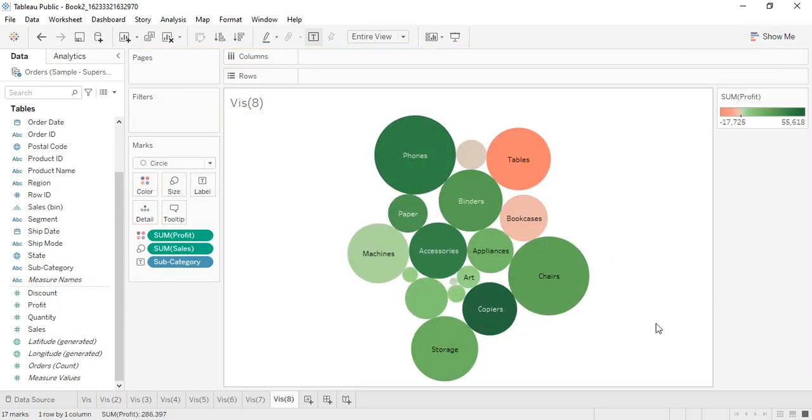So this is even more interesting because, as you can see in the profit, it includes even the loss values. That means tables are giving us a negative profit or a loss, so that is shown over here. Similarly, supplies also, and similarly bookcases also. So these are the 3 subcategories that we were not able to get in the case of the first visualization, that were giving us a loss, but we are able to get them right now. So this is how the visualization is created.